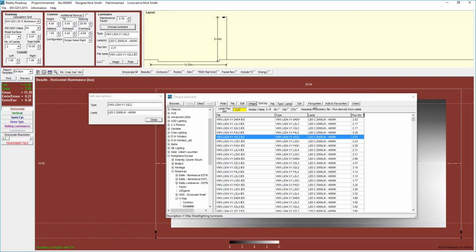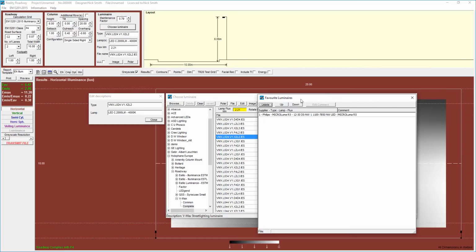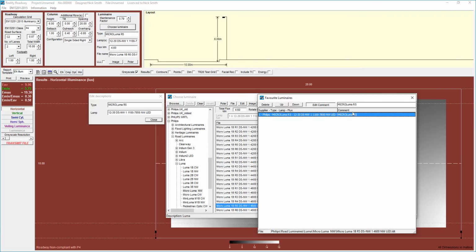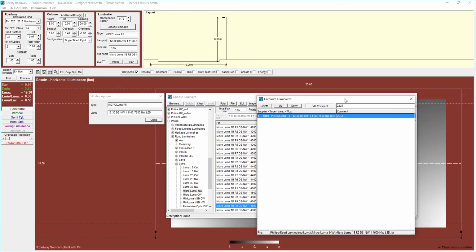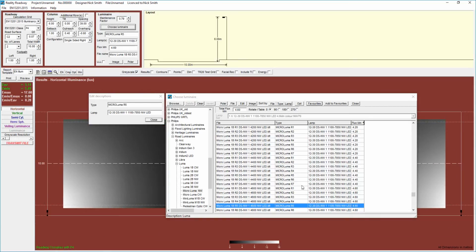Lastly, in this box we've got the favorites option, and this can be useful if there are certain distributions you use, or I tend to use this to store information on certain projects that I've worked on. So simply we select the fitting here, go into edit comments, and we can then change that information in this box here to the project number, and so I now know that on that project I've used that particular fitting.